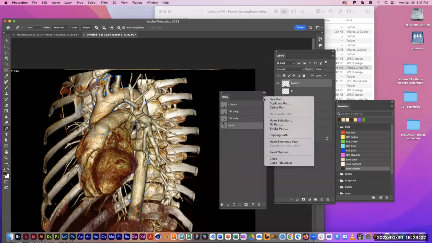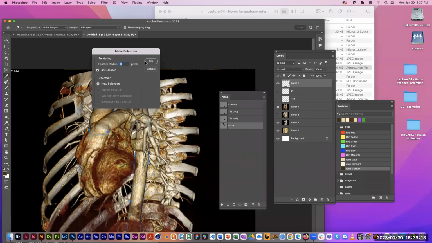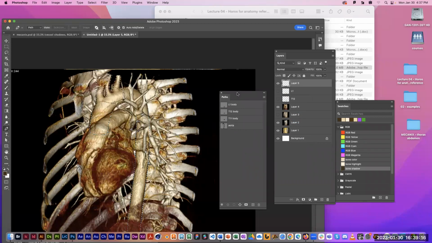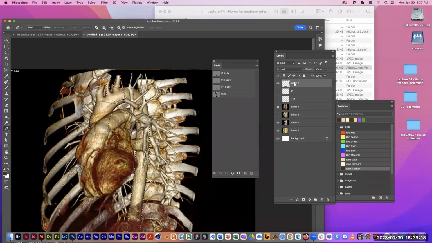Turn that into a selection. Go to the little menu in the upper right, say make selection. Make sure it's got a feather radius of 0. I'm going to paint the aorta on this layer. Make sure I'm not painting the aorta on the same layer as one of my bones.